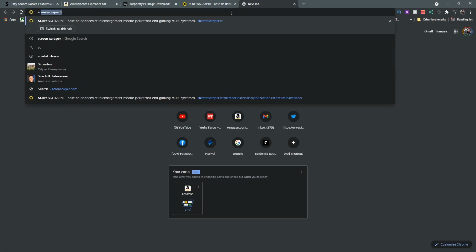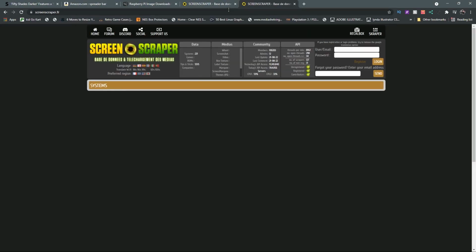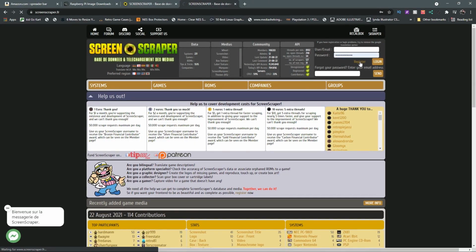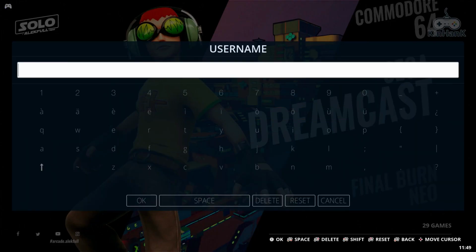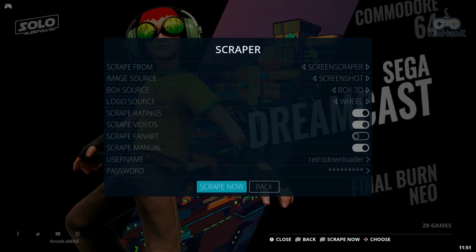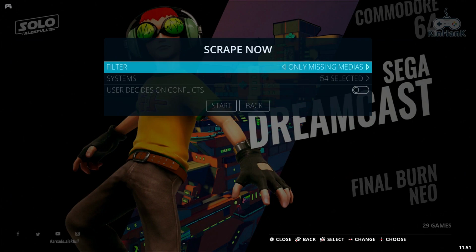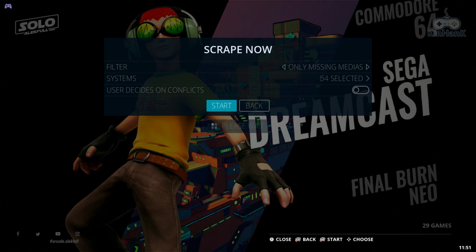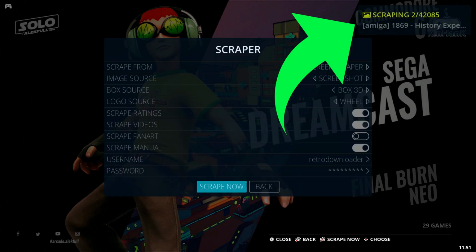In order for this to work, you have to head over to screenscraper.fr and create an account. Now sign into your account here on the scraper tool and then click scrape now. Here you can scrape all media or just missing media, and one system or all systems. At this point, you might find yourself in need of more space. Much more space. Let's clone the SD card and put a larger SD card in the Pawky Box.